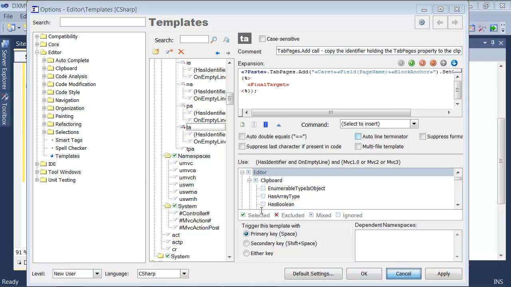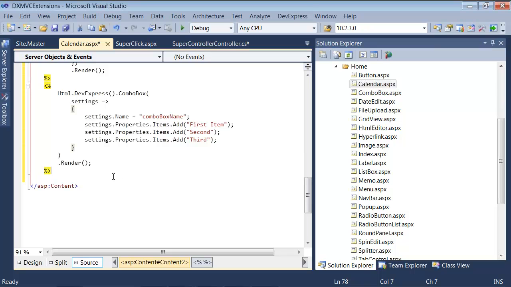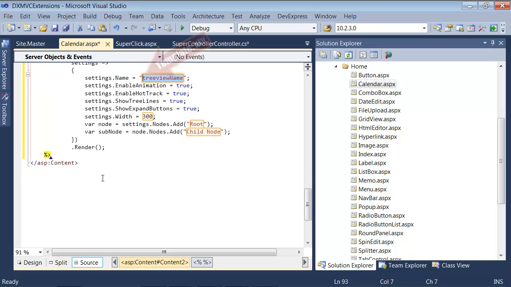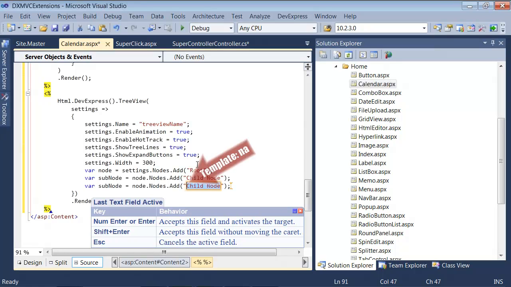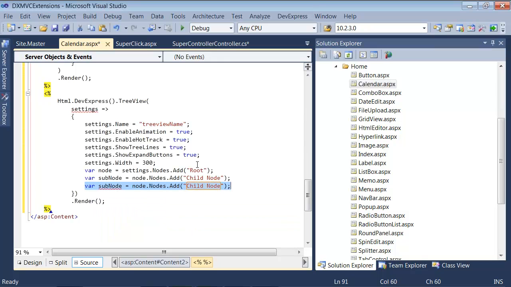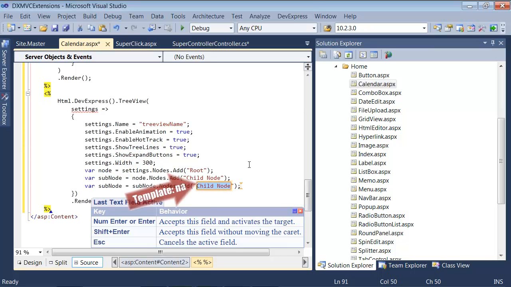So let's create something with nodes, which is a tree view, which I think is going to be XTV, like that. So here's my tree view that I've just expanded and created, and there's my width. Here I've created the node and the child node. What I can do is take node and copy it to the clipboard, just hit the copy key there, and then I type in NA for nodes add, right? And it gives me this piece right here. Or I can grab the subnode and put that on the clipboard and type in NA as well, and it'll then add it off of the subnode.